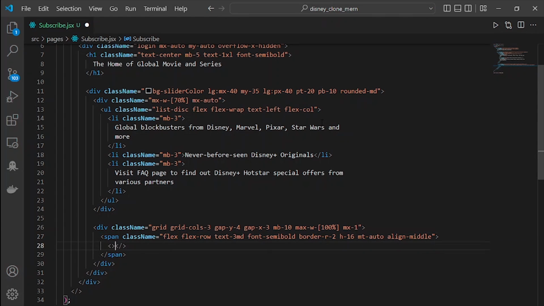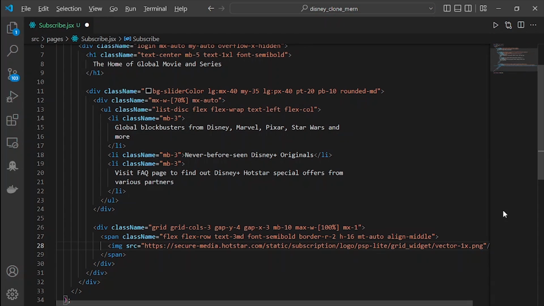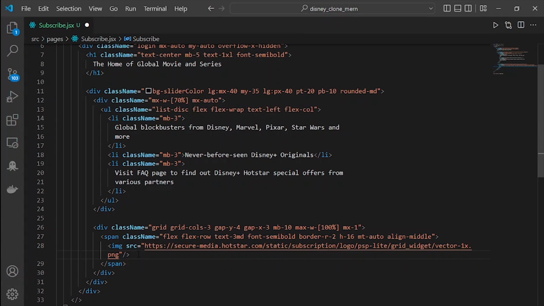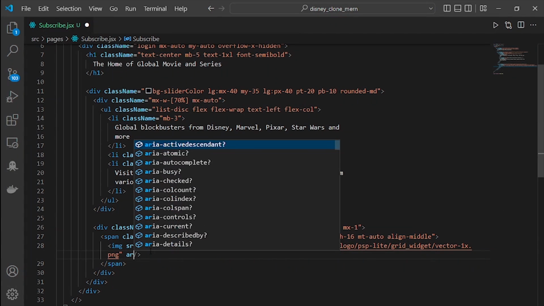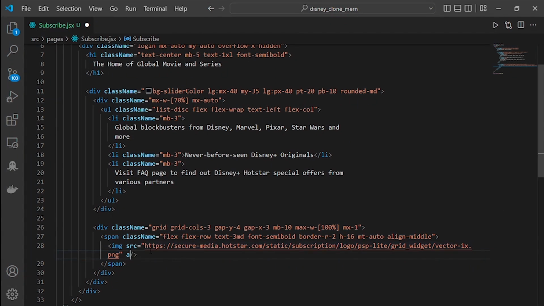Now inside of here, I'm going to give it img or image. For the first image, the source is going to be this. I'm getting this image from the Disney Plus website. Copy, and then for the alt, I'm just going to keep it. Alt is equal to watch on the go, and for the class name, the width is 10 and height is 1 rem.